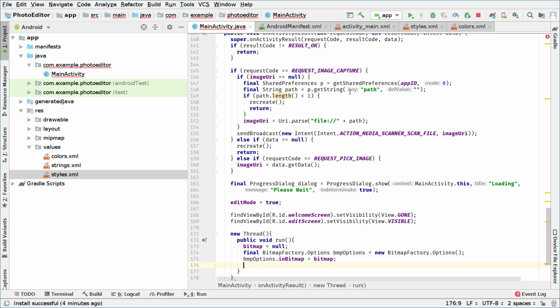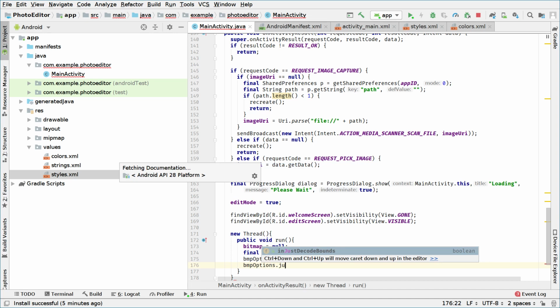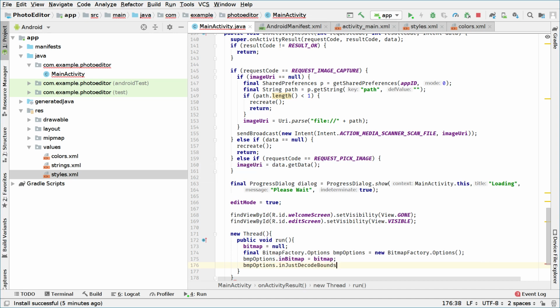So then to get it, we're gonna say BMPOptions.inJustDecodeBounds, and we will set that equal to true, okay? And now we will actually decode the bitmap and read it.